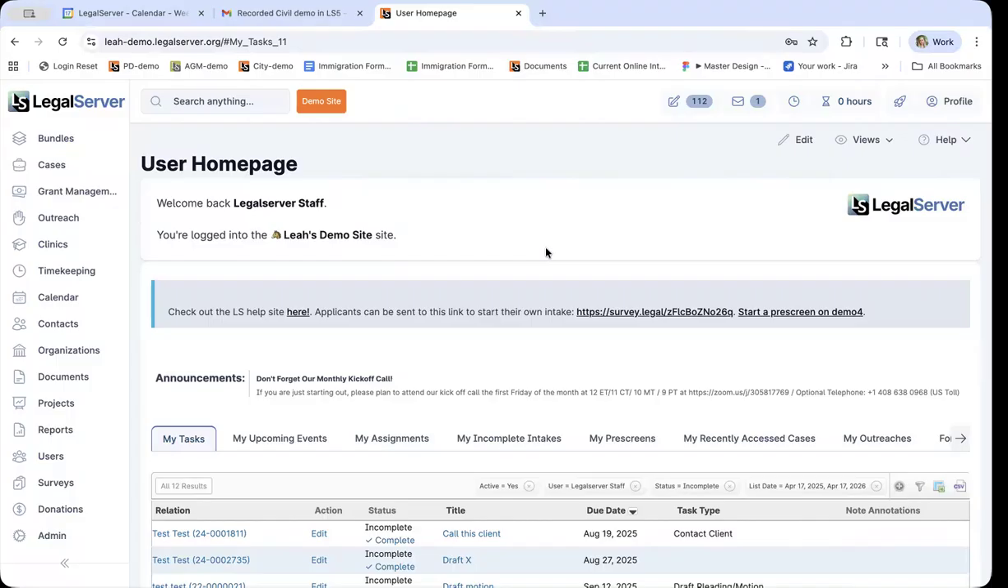Welcome to a demo of LegalServer. We're going to start here today on an example of a home page in LegalServer where every user is directed each time they log into the system. Mostly to point out that this home page is completely customizable.